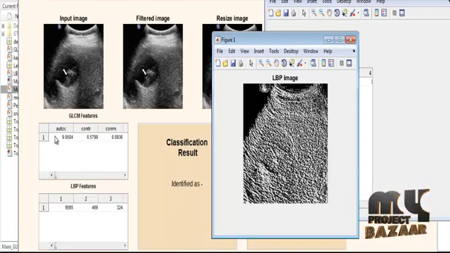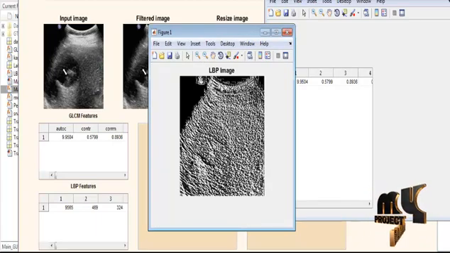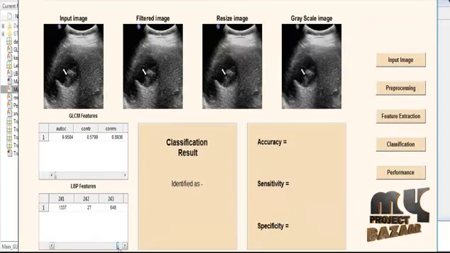After extracting the GLCM features, we move on to the local binary pattern, that is the LBP. In this LBP, first of all, it will generate the LBP image like this. After the generation of the LBP image, the features are extracted from that LBP image like this. This is the feature value from the LBP.